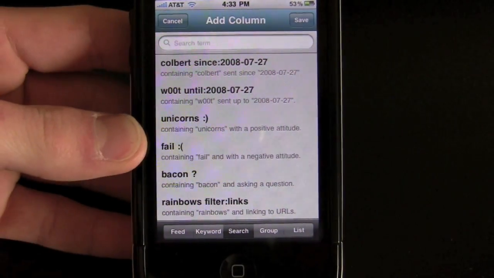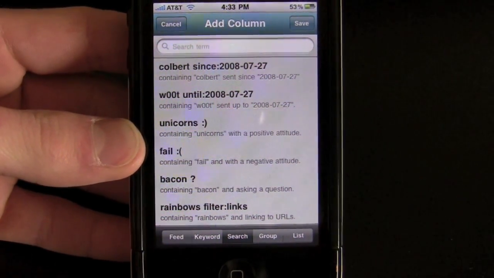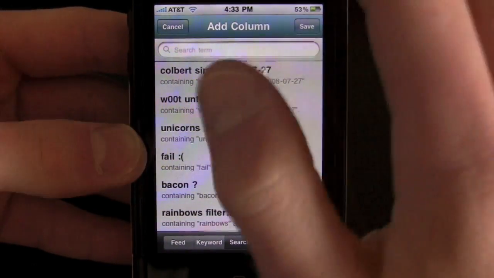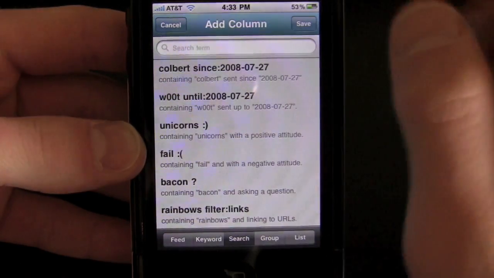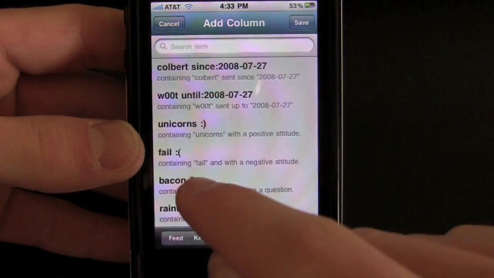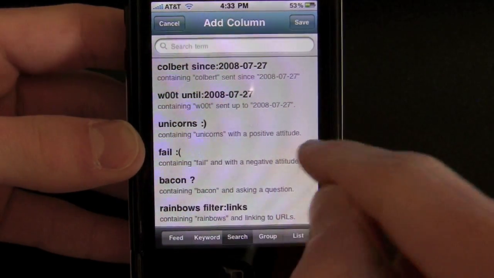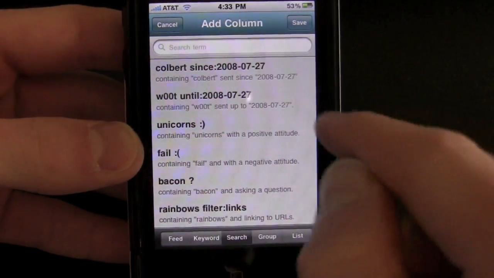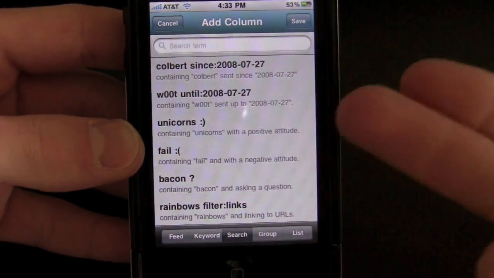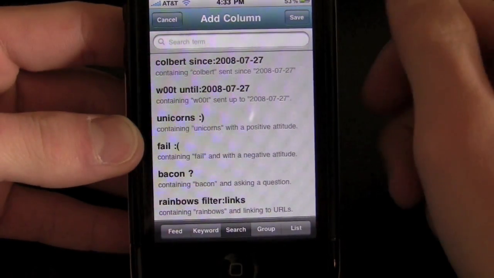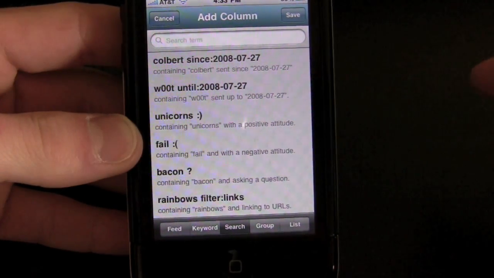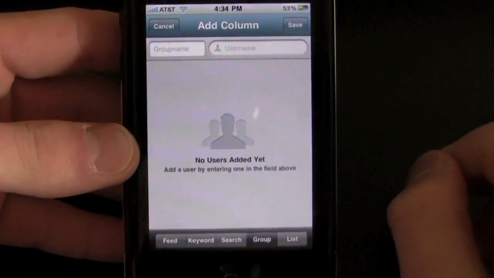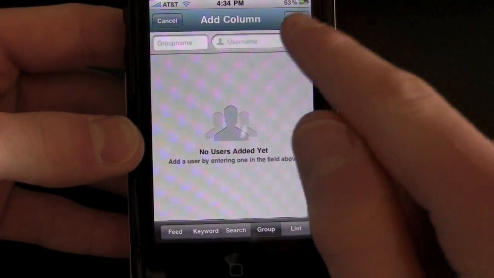You can search for a specific word with a positive connotation. So if there's a smiley face or the attitude of the phrase is really pretty amazing, I don't know exactly how they do that, but it's great. And then you can do, you know, fail with a negative connotation, negative attitude. You can search a word with a question mark. So if someone has bacon in their sentence and then has a question at the end, that shows up. And then you can filter rainbows but only show links. So that can be helpful in some situations. There is a group list, so you can physically follow one person.